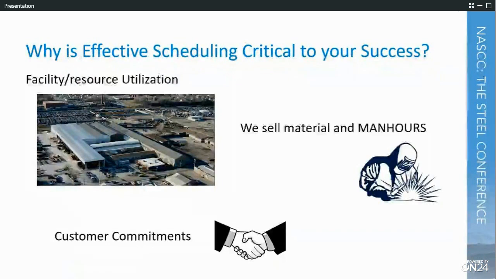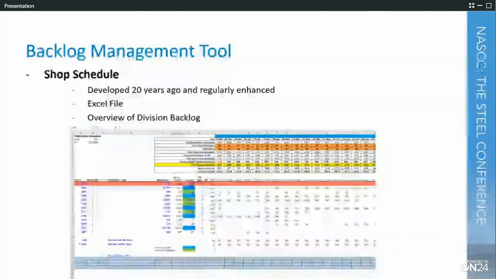So it's critical that we have confidence in the level of commitment that we're making to our customers. And the best way to have confidence is to really understand your schedule and effectively schedule your resources. So I'm going to touch base on the backlog, how we manage our current backlog, and the tool that we use.